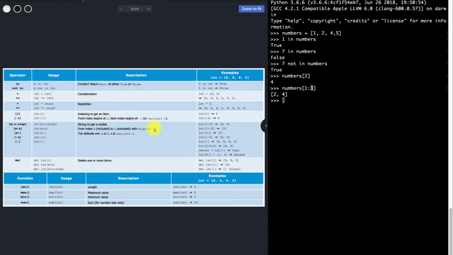Again, the del keyword can be used to delete an element from a list. For example, to delete number 2 from the list, we can say del, and then we give the list and then pass the index that you want to delete. In this case, the index for element 2 is 1. So we have deleted that element, and if we look at numbers again, we find that we no longer have 2 in that list.